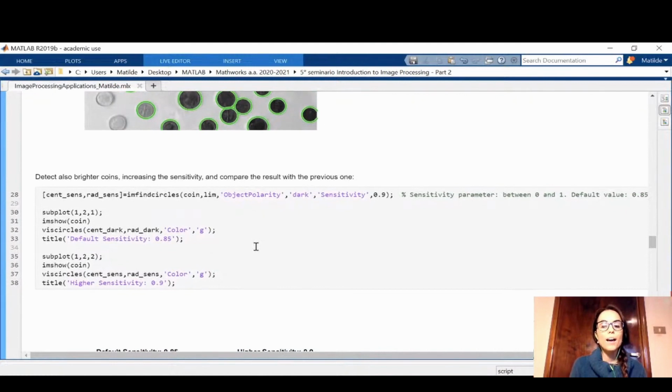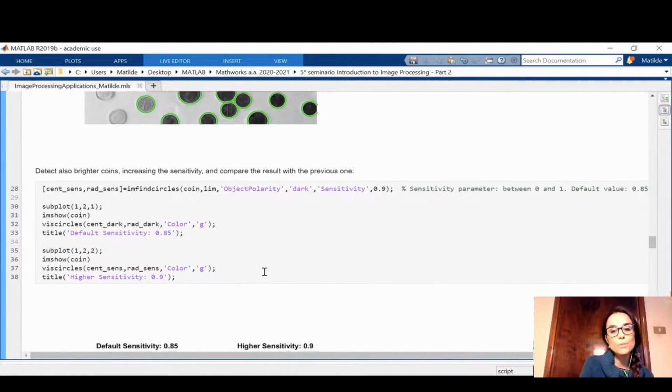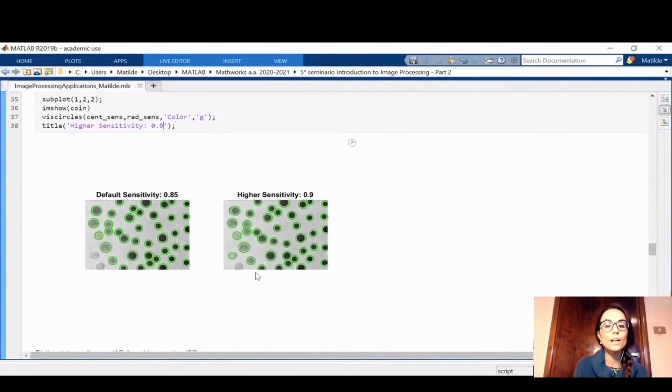Now we can see the difference thanks to the subplot. The subplot allows us to divide the current figure, in this case, in a 1 by 2 grid. And in the first position of the subplot, we will see the image with the default sensitivity, while in the second position of the subplot, we will see the image with the 0.9 sensitivity. And in fact, we can see here the difference between the first image and the second image.